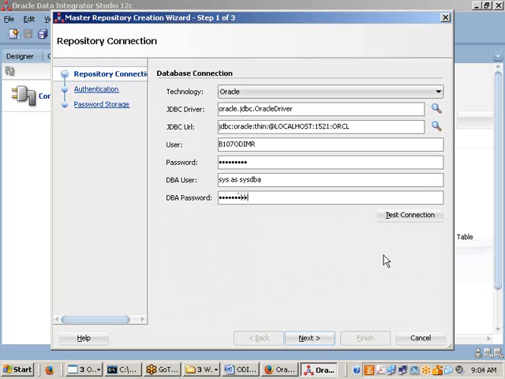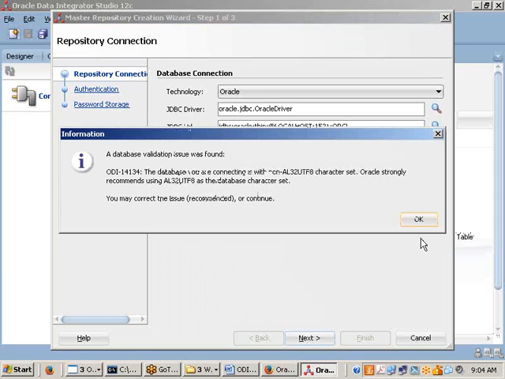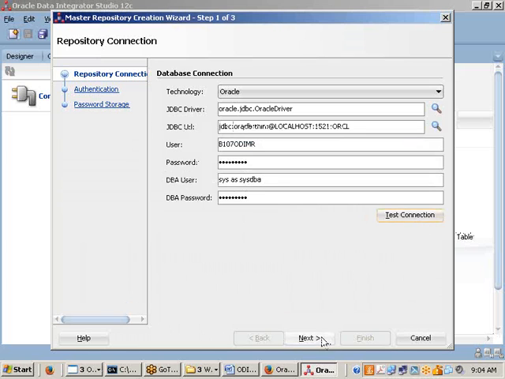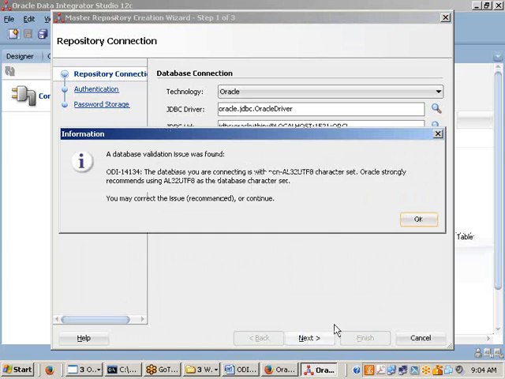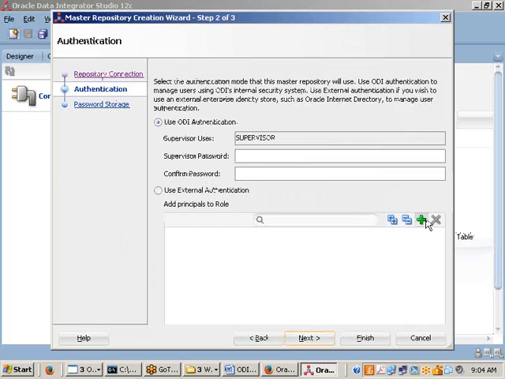Click on test connection. If everything is provided here correctly, it is going to give one warning message like this. Click on OK. Click on next. Click on OK. Now we completed that one. Can you change the supervisor name, sir? It is not allowing you to do it.